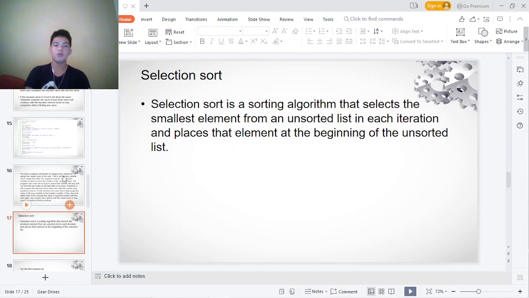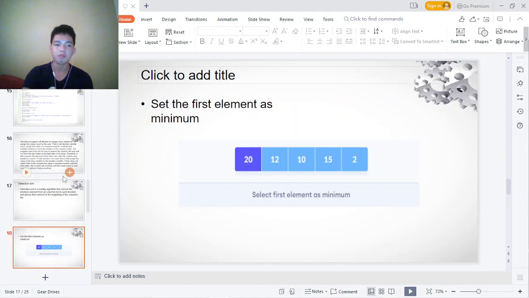So next, we have what we call the selection sort. Selection sort is a sorting algorithm that selects the smallest element from an unsorted list in each iteration and places that element at the beginning of the unsorted list. I've mentioned before, the example is like this. So this is the first thing that you need to know in selection sort.